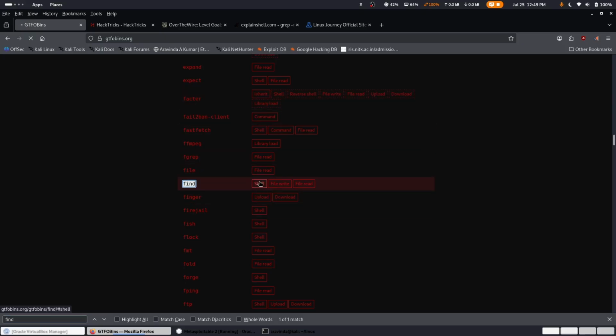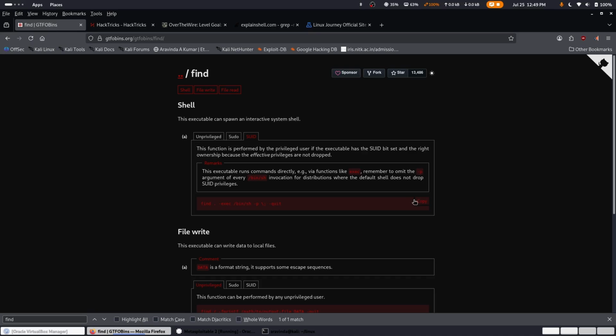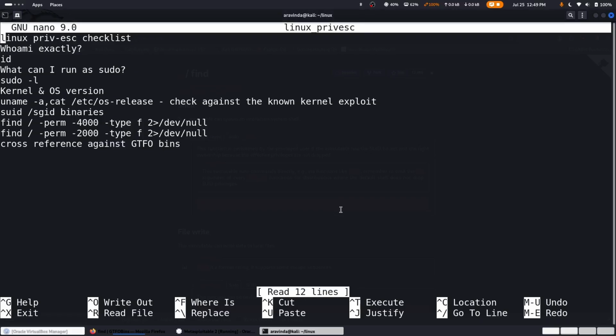So for find itself we have the SUID and SGID binary exploit, and here are the particular exploits for sudo as well as SUID. We can copy this and run the particular exploit to get elevated privileges. So that is how you privesc into a Linux machine. So let's give the number for this.